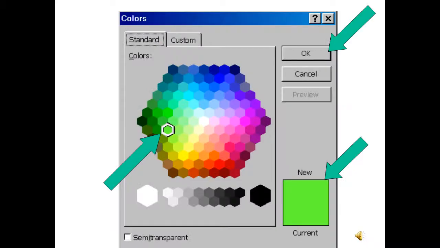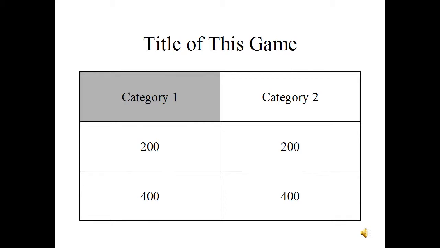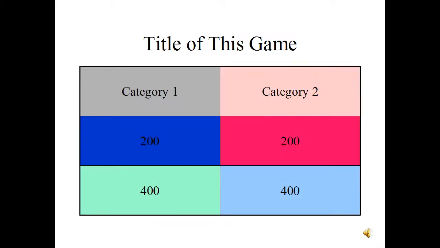Step 12. 1. Select the color you like from the hexagon. The selected color is outlined by a small white hexagon and also presented in the lower right box. 2. Click OK after you choose the color you like. Step 13. Now you see the color of the selected box change into the color you have chosen. Step 14. Color all the boxes by the same method.